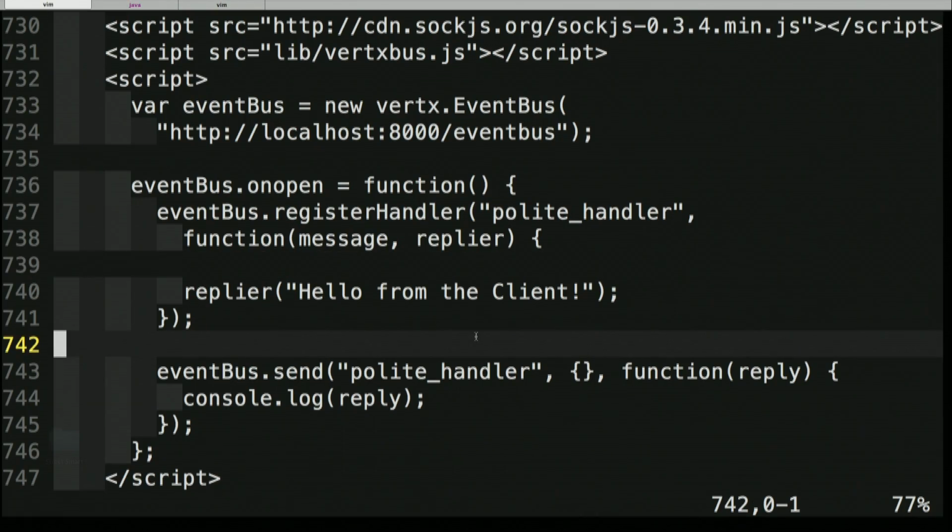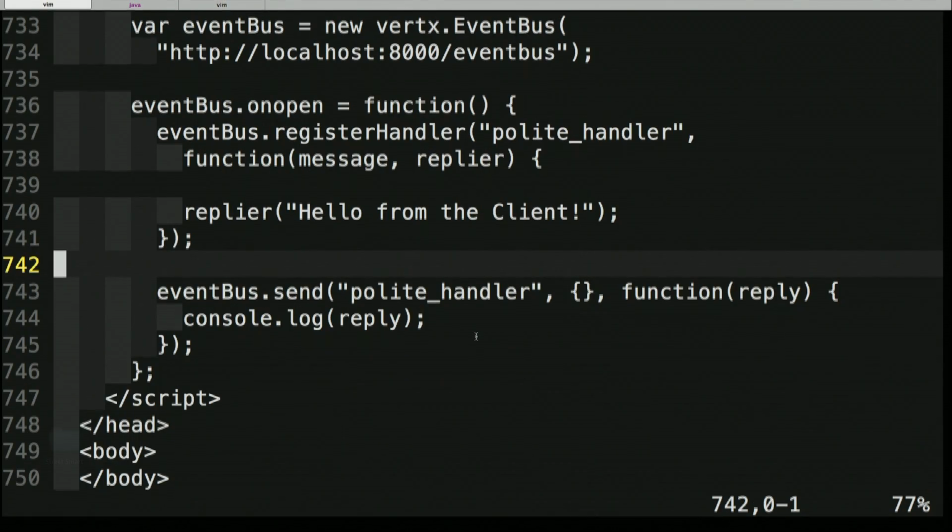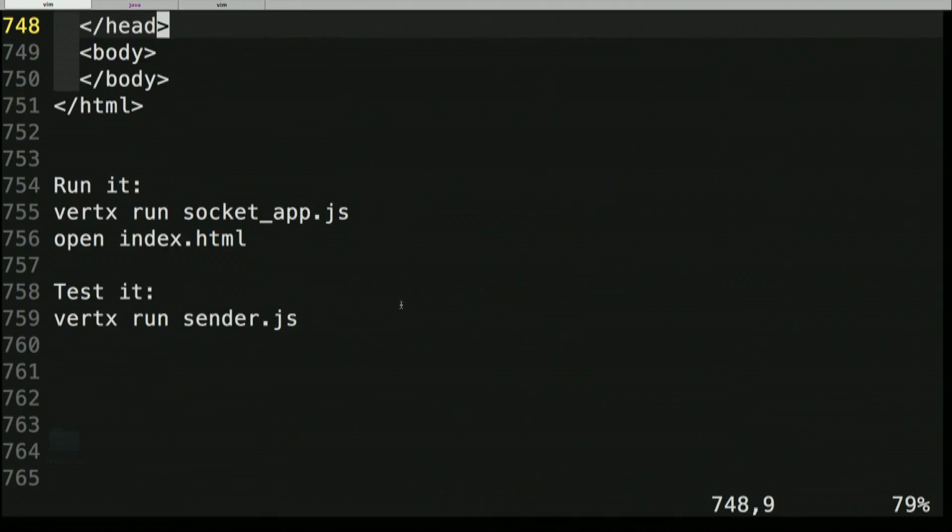That's pretty crazy. When I first saw this, I was like, that's pretty crazy, as I can register handlers on a client. And at the same time, we're going to send a message to a polite handler. Cool. So let's get started with this. So we're going to run it over here, run our socket app.